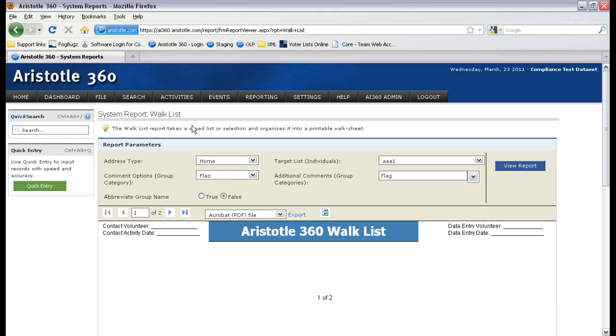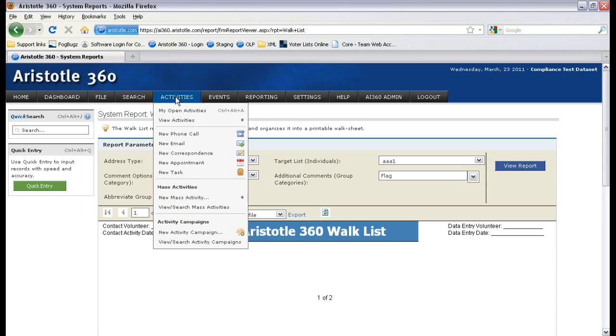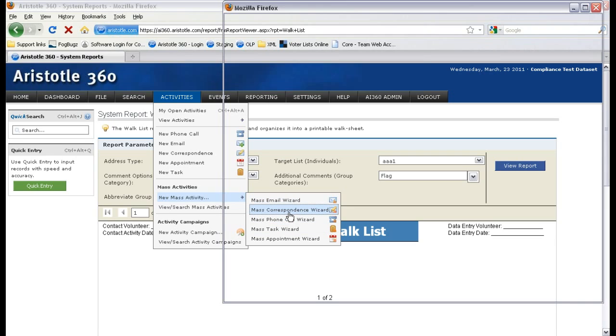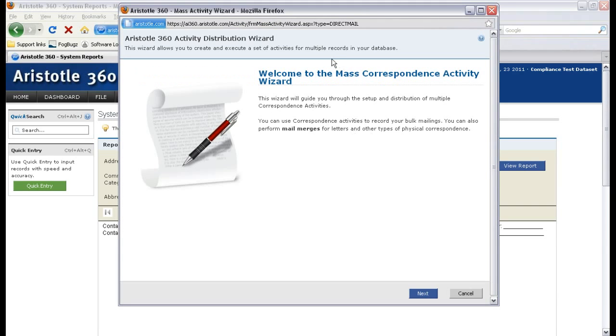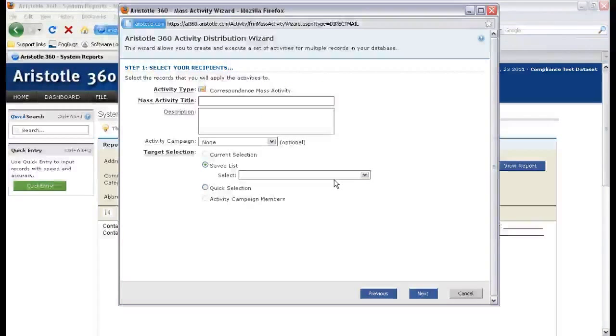So another feature in 360 that you can use for reaching out to people is, of course, our mass activities. So once you have this voter data, you can use activities and the mass activity wizard to either send out mass emails, or if you want to do a direct mail, you've got the mass correspondence wizard. Now, the mass correspondence wizard lets you generate direct mail either from a template or by building a rich HTML document to print out. It also lets you pull in merge fields.